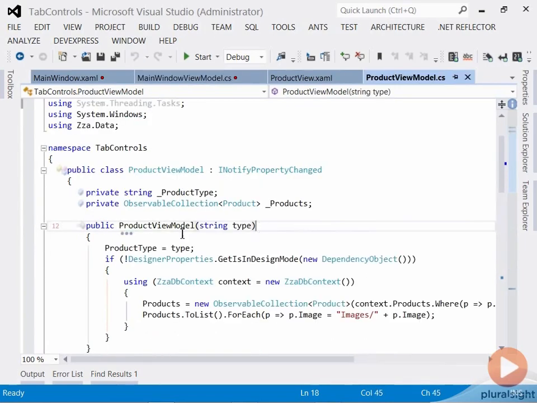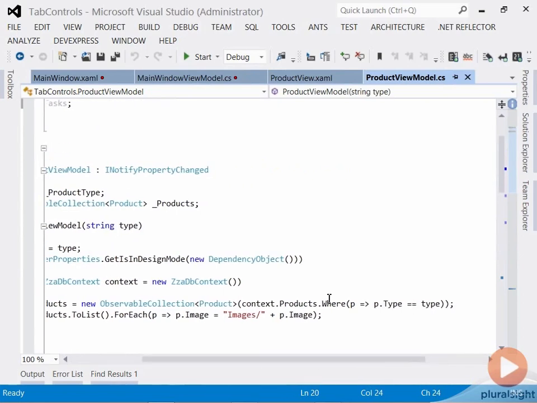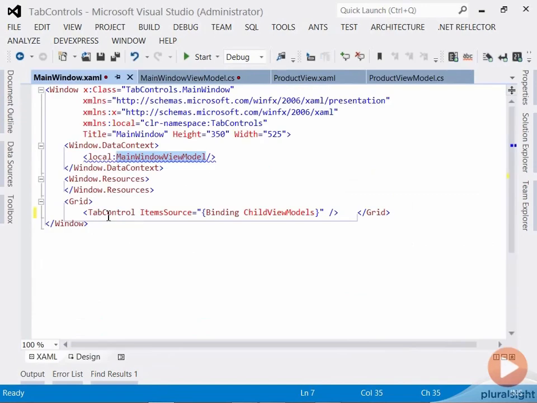Product view model takes that type that's passed in and uses it to set the product type property. And then notice it's filtering the products that it loads into that view model based on that type. So now we have a tab control, which is an items control itself, bound to a collection of items, but it needs to know how to render those items out. And it's going to do that with data templates.